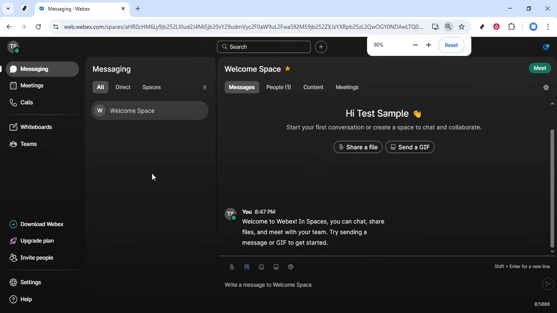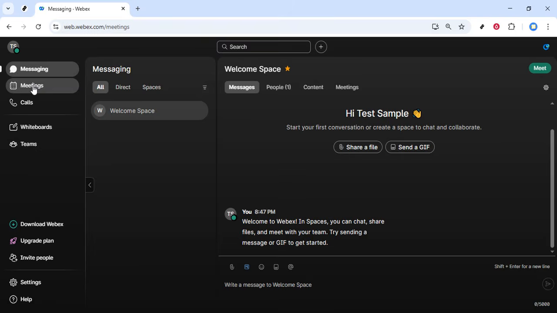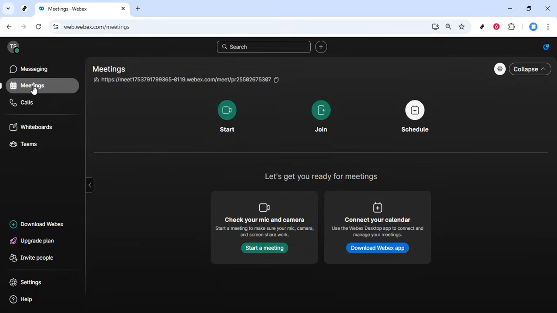Once you're logged in, direct your attention to the left-hand side of the screen. Here, you'll see a menu with various options. Click on Meetings. This is where you can view your scheduled meetings, join meetings, and most importantly, set up a new meeting. It's a good idea to familiarize yourself with this section since it's where all the action happens.